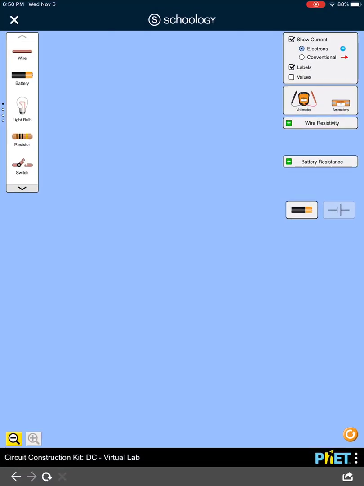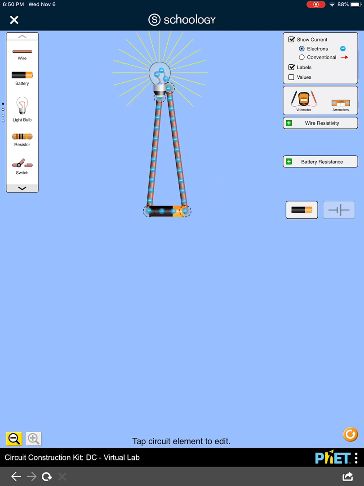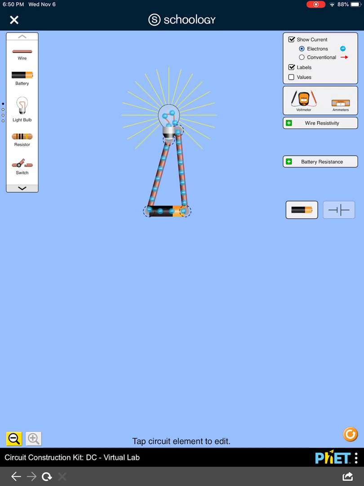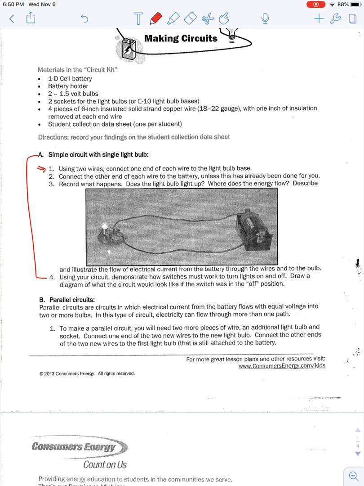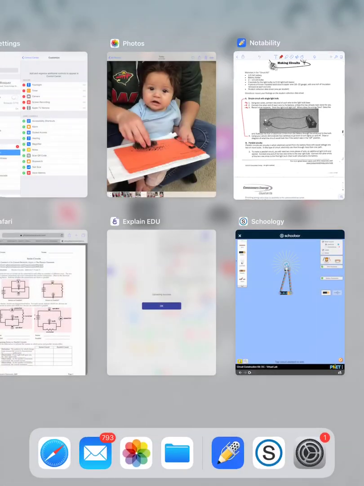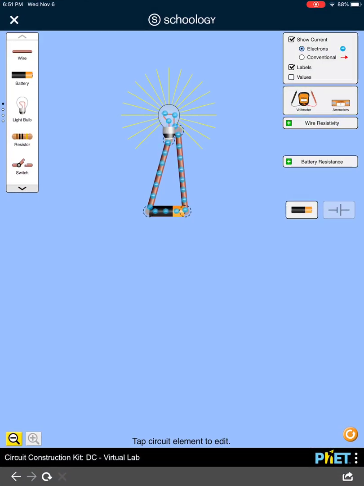So in our simulator, we're going to pull out a battery. I'm going to pull out 2 wires like this, and I'm going to pull out a light bulb. And I'm going to connect up the wires to the battery like so. And when that happens, we see that the light bulb turns on. So cool, okay? So we have connected the end of each wire to the battery, and then we're going to record what happens. Does the light bulb light up? Looking at our simulation here, yep, the light bulb lights up.